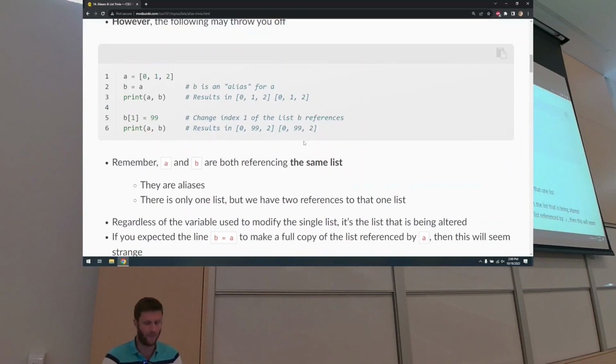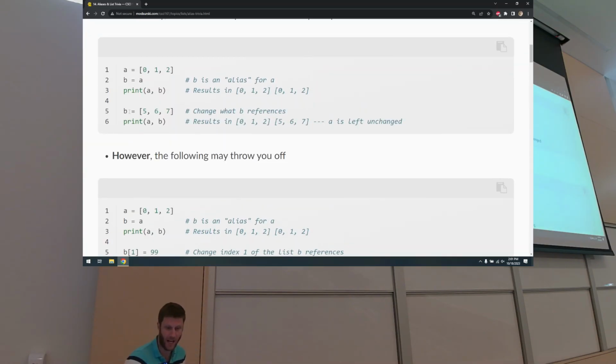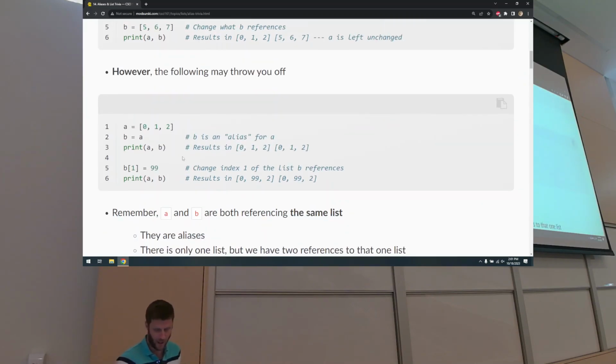This might be what throws you off. In the above example, I changed what B was. I made B reference an entirely different list. Here, I didn't modify anything about B. Nope, B was left alone. I went to the list B referenced and modified that list.